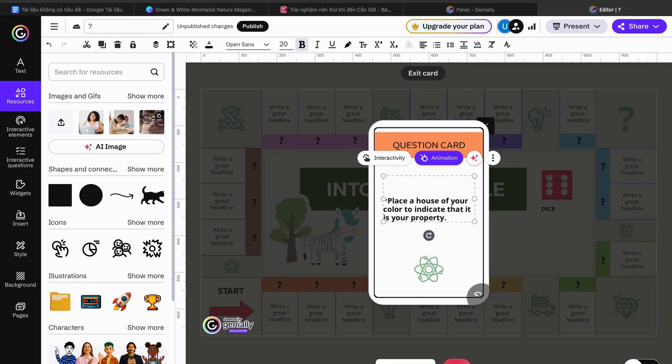There are three types of cards. Green cards are question cards with familiar questions that students have already learned. These are easy and appear most frequently because the main purpose of this game is to give students more time to practice speaking. The yellow cards are situation cards.